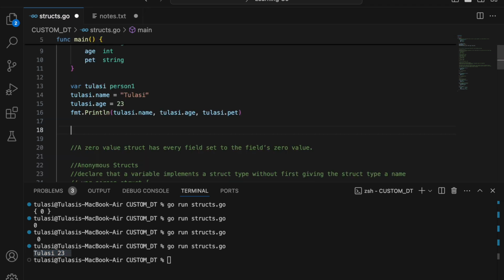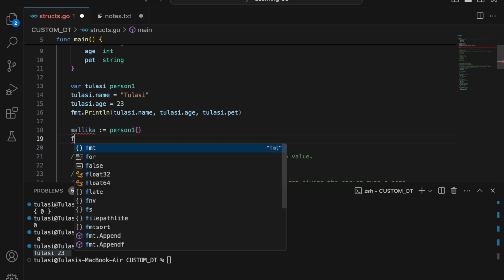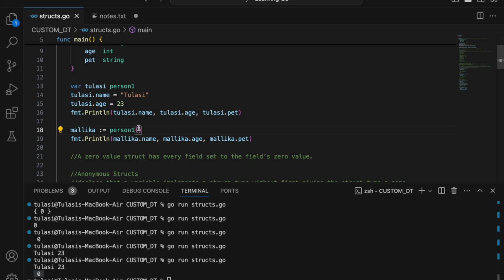You can also use the colon equal to operator with a struct literal, which is person1, and you can see this is an empty struct literal. I can also have non-empty struct literals where I can assign values to the fields in a struct.